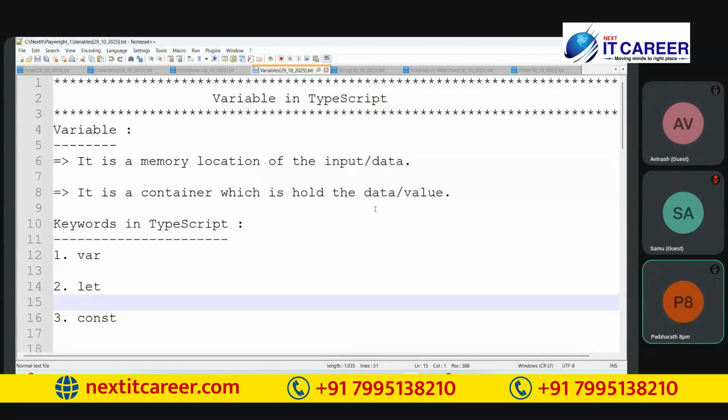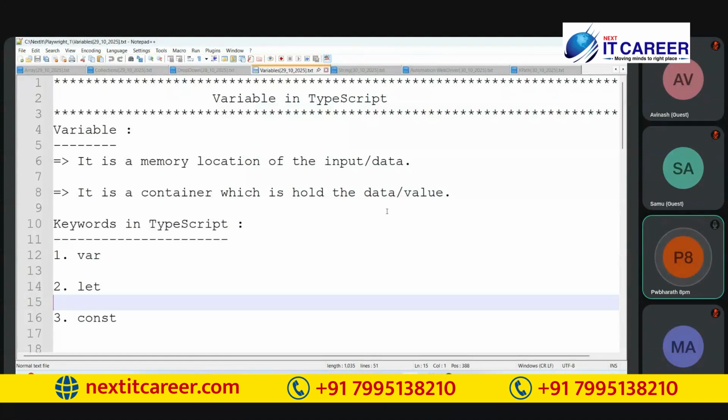From last class, we were discussing variables in TypeScript, right? A variable is nothing but a memory location for input data. Sometimes we say a variable is a container which holds the data or value, input or data or value, anything.